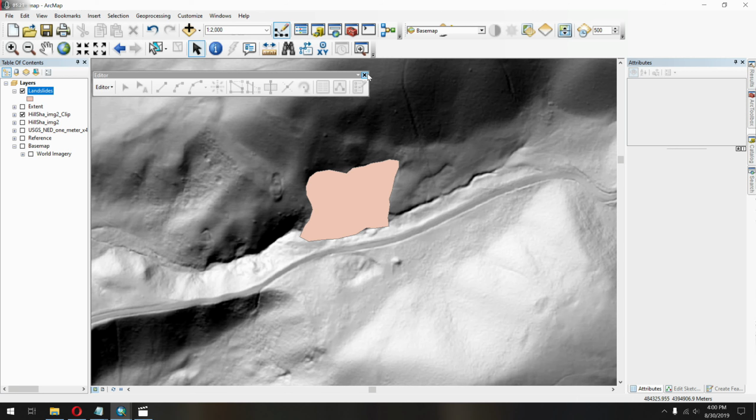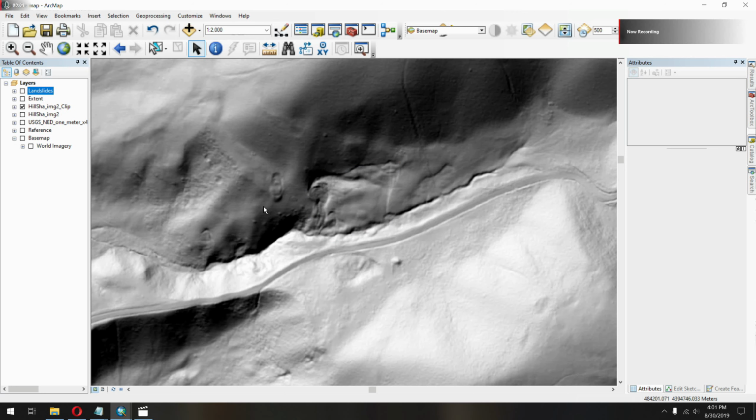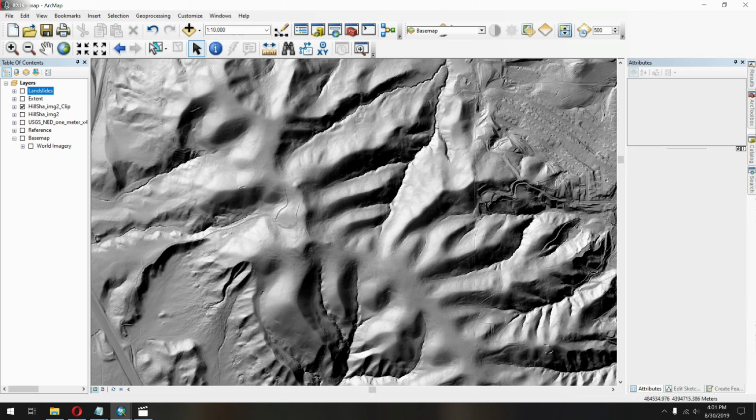And that's that for drawing. Next, we're going to make a slope map. And this is just a colorful map where a color represents the slope of the hill at that point. So we'll go ahead and just zoom out so we can see everything better.